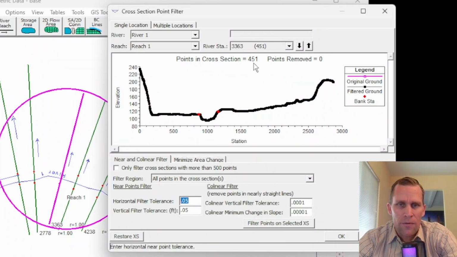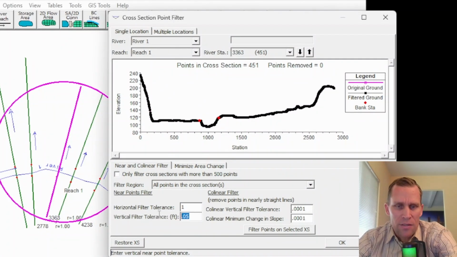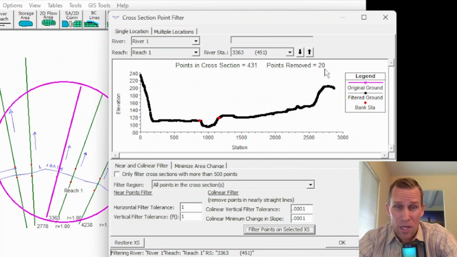We start with 451. I want to get it down to below 100, but probably still more than 30 or 40. So let's just see what this does for us. Okay, it removed no points. Let's increase the tolerance. I'm just going to change this to 1 foot and then click on Filter and see. Okay, so that removed 20 points out of 431. So let's just make it a much larger number here. And okay, restore, filter. Okay, so now we've removed a little bit more than half of the points.